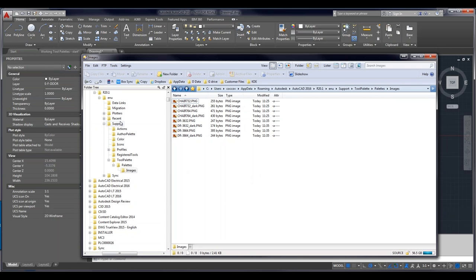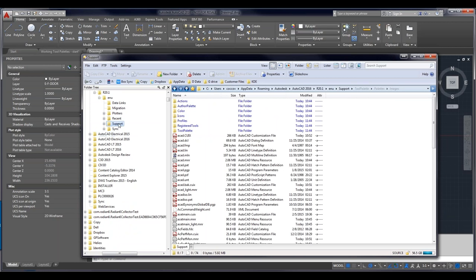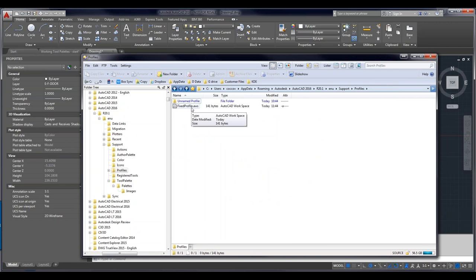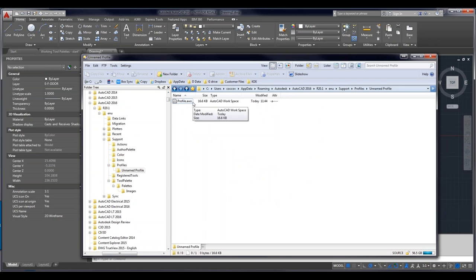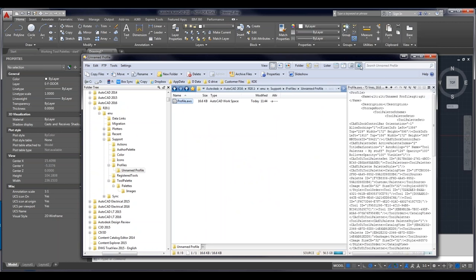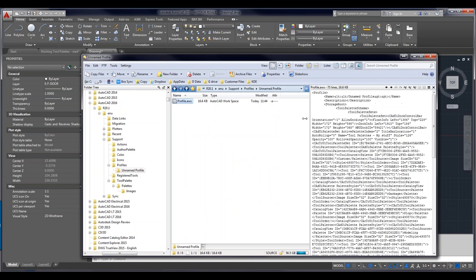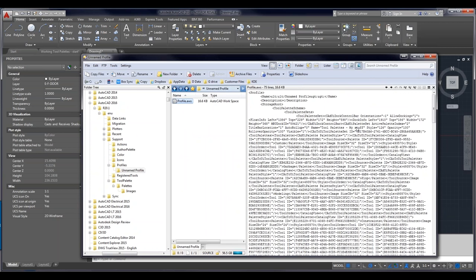But one other thing you need to be aware of is under the profiles, support profiles. There it is. There's a file here called fixed profile AWS and profile.aws. The profile AWS is an XML file, and I know this text is hard to see, it's an XML file.